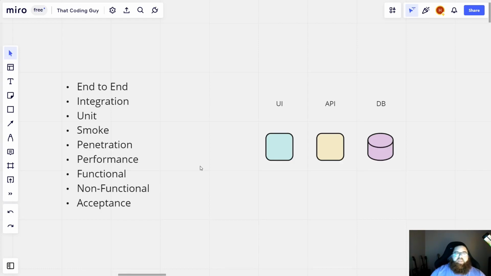So let's start off with end-to-end testing. I think a lot of teams, when they say end-to-end testing, what they really mean is web browser automation. Web browser automation is when we have a full-stack application and we actually write a test that opens up a browser and navigates to our app and uses the app like a user would.